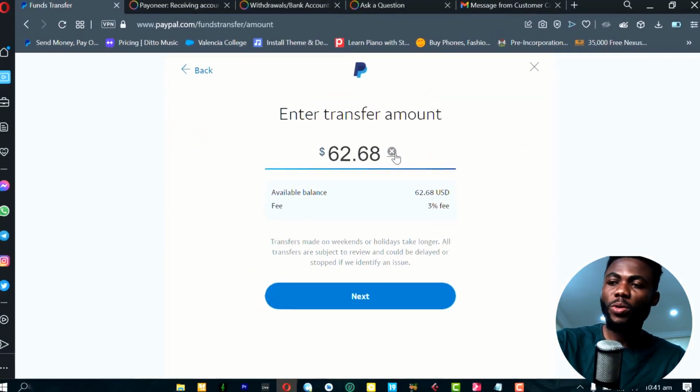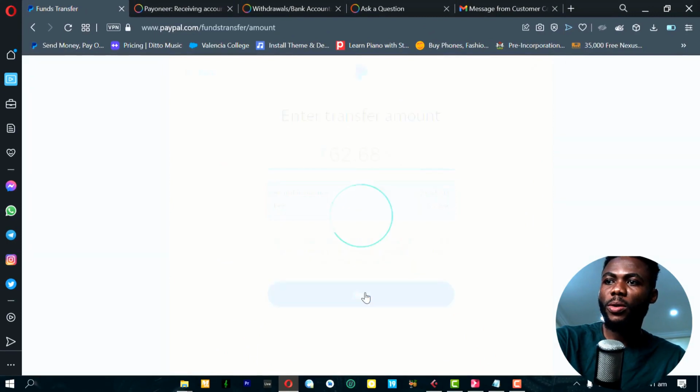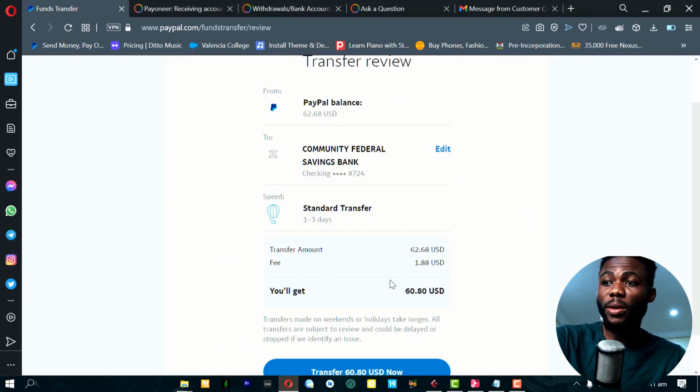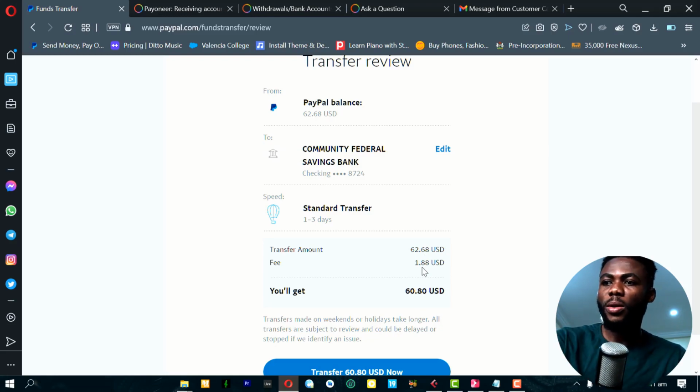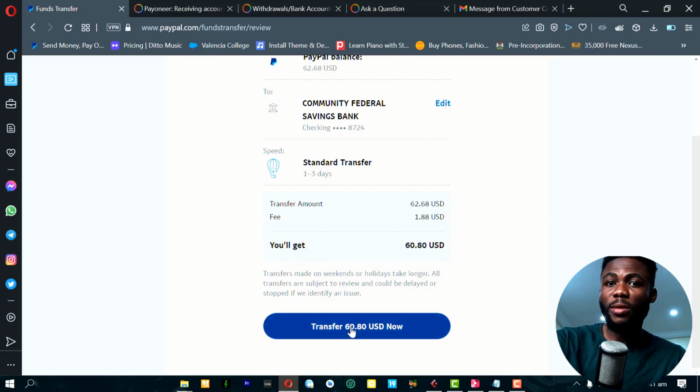So if I want to withdraw this money right now, all I need to do is click on next. It's telling me how much I will get to my account, which is $60. So they're going to take about $2. So it is not much, really. It's not much. 3% is not much. When it gets higher, like maybe you're withdrawing $1,000, it could get higher. And all I need to do now is click on transfer. The money will get sent to my account, but I don't want to do this because I like to transfer straight to my UBA card.